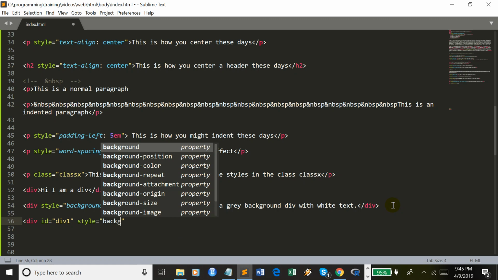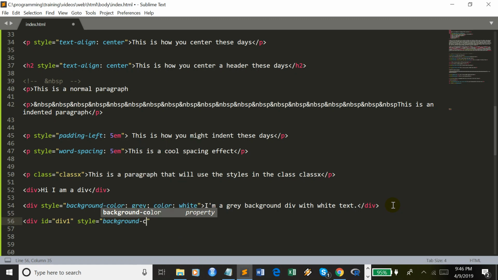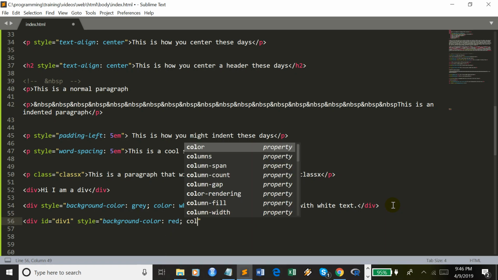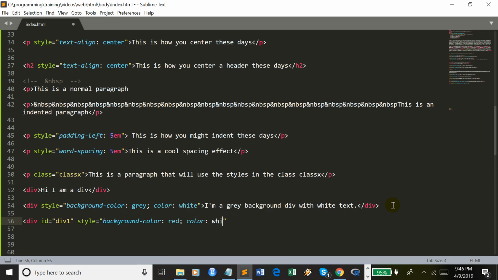And let me pick a color. Maybe get red this time. And I will make the text color white because I'm not too original. And then what I'm going to do is put 2 paragraphs in it. So a div is not a paragraph, and to show that, I'm just going to stick 2 paragraphs here.